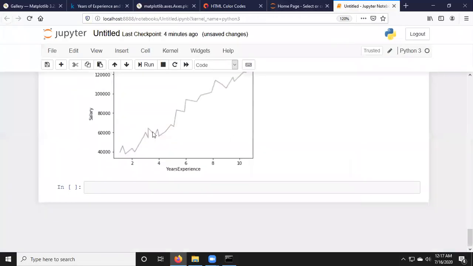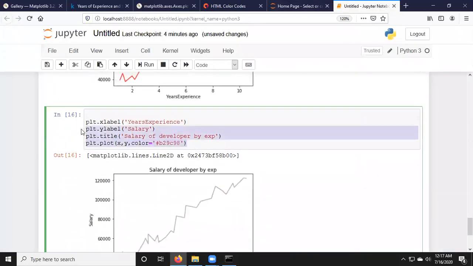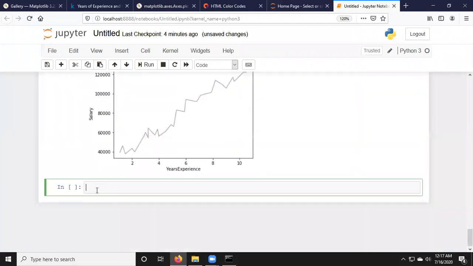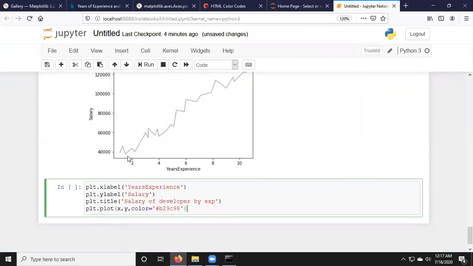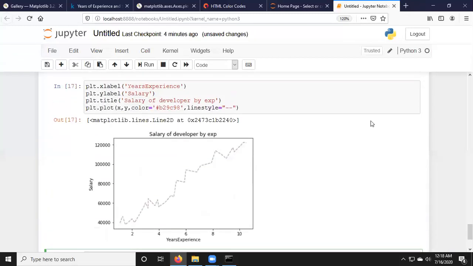For example, check out here, this is the solid line. So I'm just going to copy this one, Control V. Now here, I'm going to specify the style of the line. For this purpose, I'm using another parameter called the linestyle attribute. Linestyle is equal to, just give your value. Suppose I'm giving a double dash and press Shift Enter. Now check out, when I give the double dash, it will display that line in dash format.